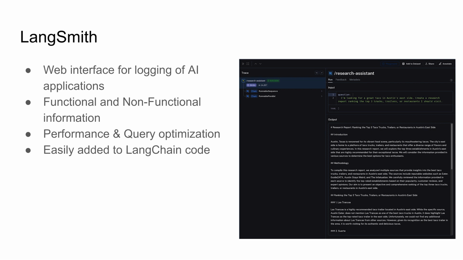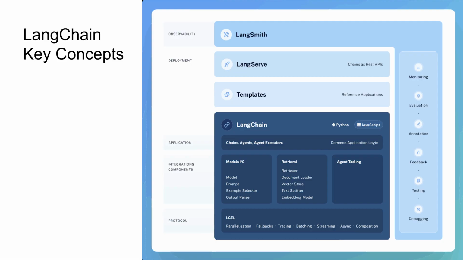You don't have to use it. You can use a pretty event handler. You can log locally. You can pop it into Loki. You can do a lot of cool stuff. I personally see all these things coming together to provide a way of actually making all this stuff work. It is easily added to LangChain code as an environmental variable.